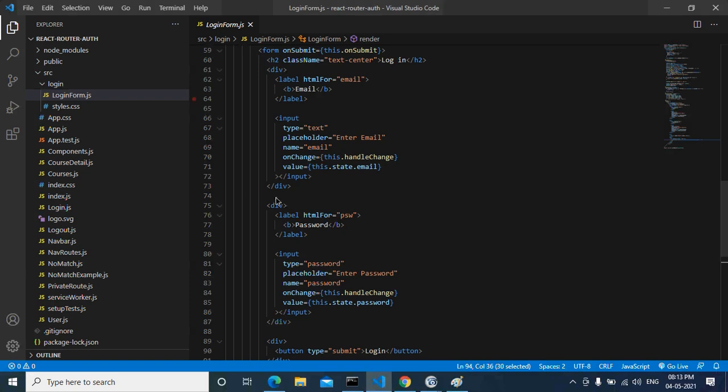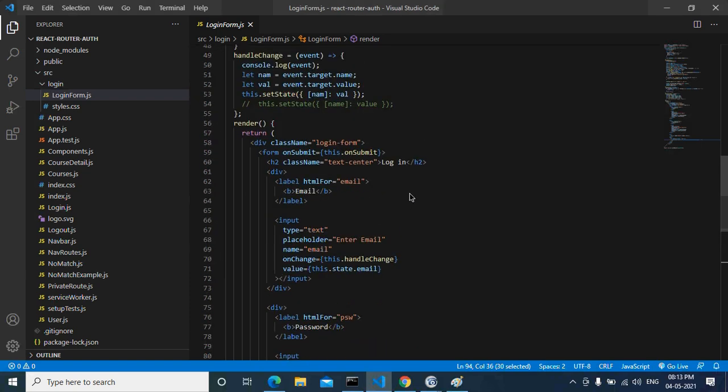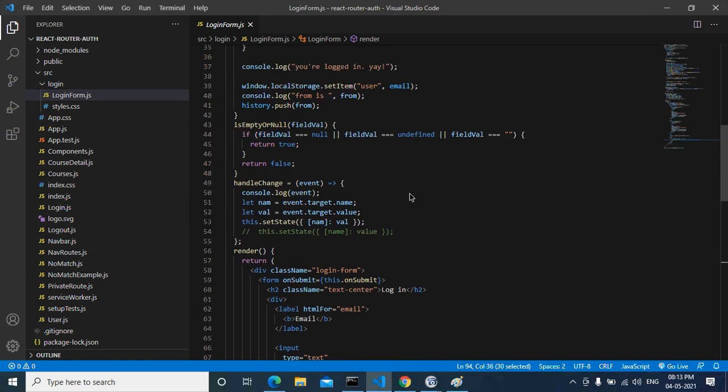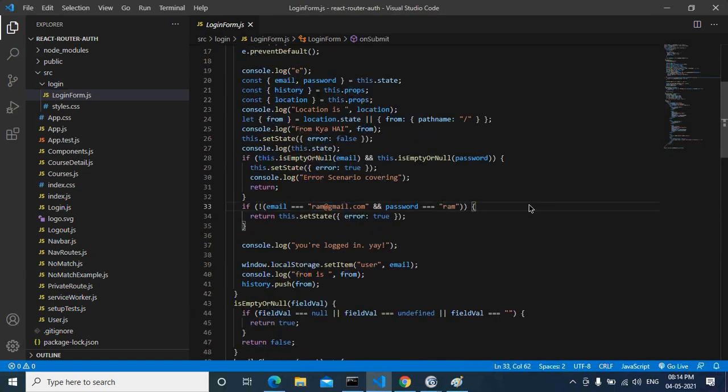So I'm hard coding the values of email and password: email should be rom@gmail.com and password should be rom, right? Then only it is going to be a valid user ID and password. Okay. Clear, right, up to now? Yeah.